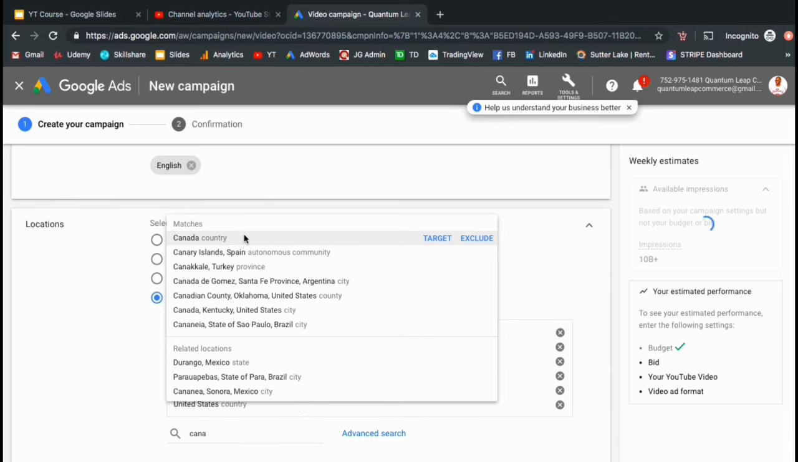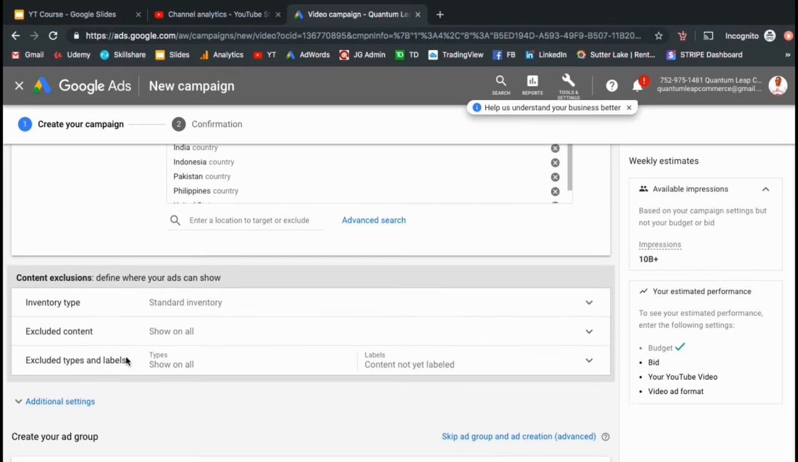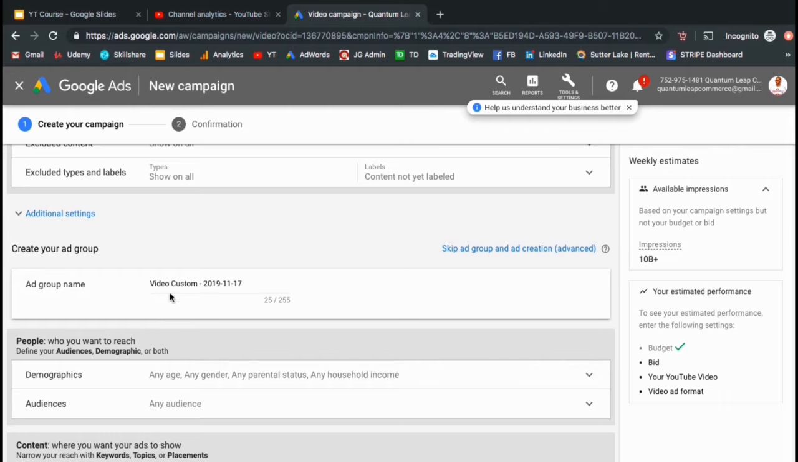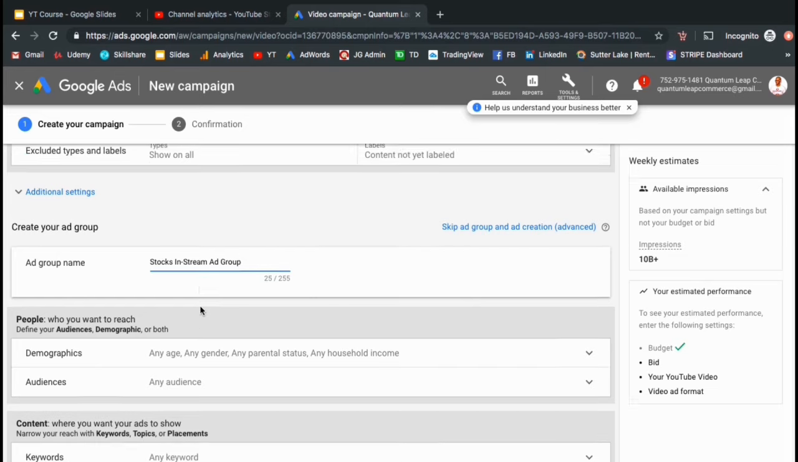Feel free to add any other countries that you want to target as well. So now, let's scroll down and create our ad group. Start by inputting your ad group name. I'm going to name it something similar to my campaign.